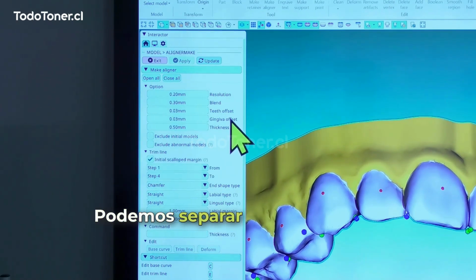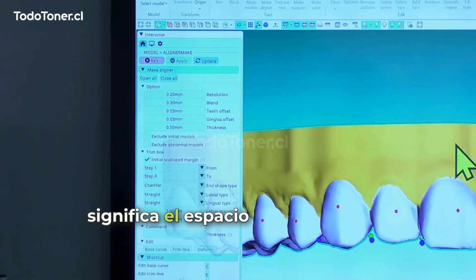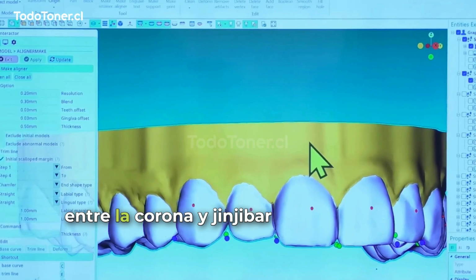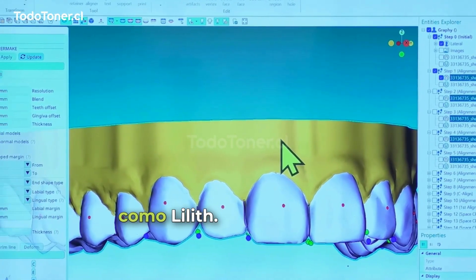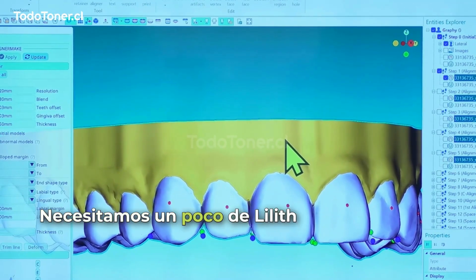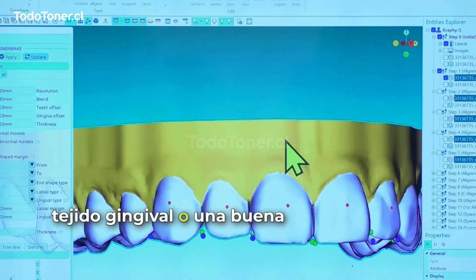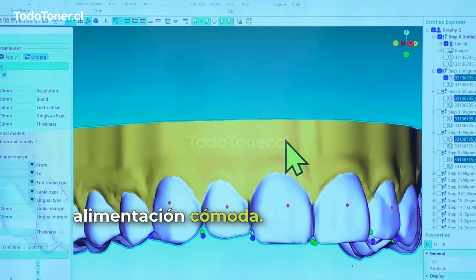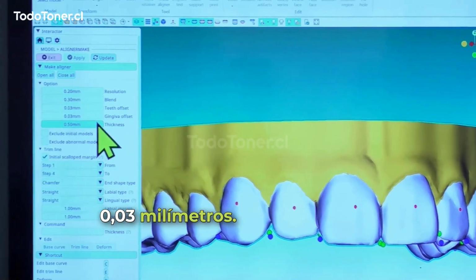And offset, we can separate teeth crown offset and gingival offset. You can separate. Offset means the space between crown and gingival, or gingival and aligner. Like relief. We need a little bit of relief to protect our gingival teeth and for comfortable fitting. So we usually use 0.03 millimeter.